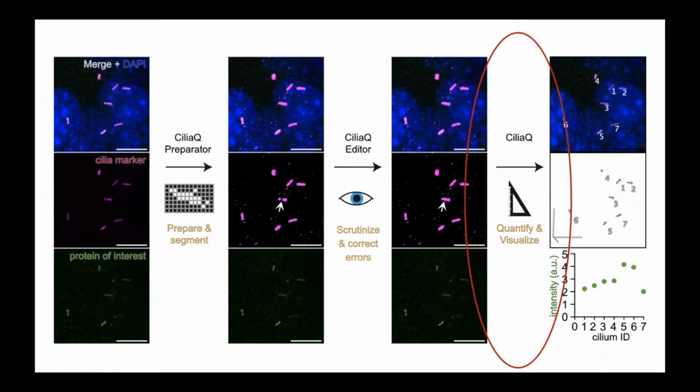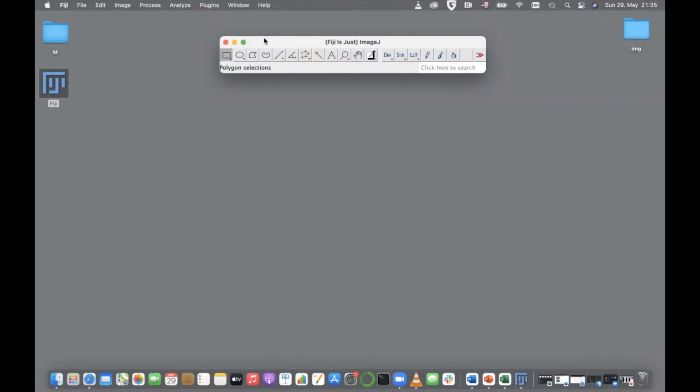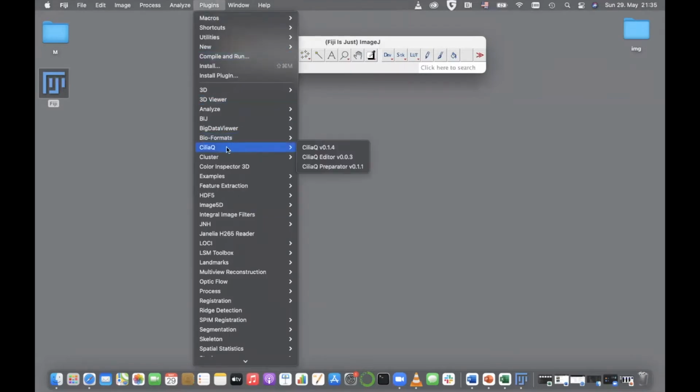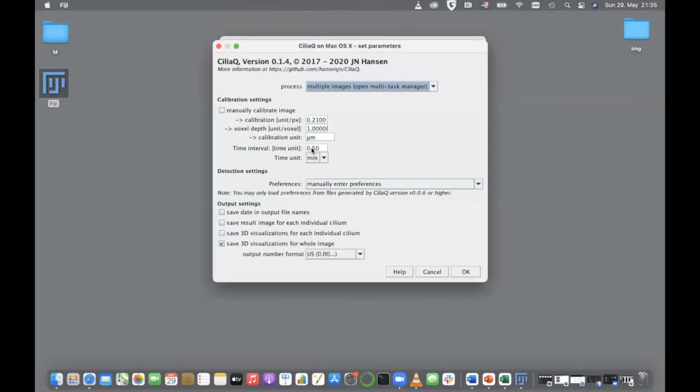Then we can check all the options together. So when you have your Fiji open, you can open the CiliaQ plugin by clicking on Plugins. And on CiliaQ, you can choose CiliaQ, and the first dialog will pop up for you. Beginning from the first option, you see process.